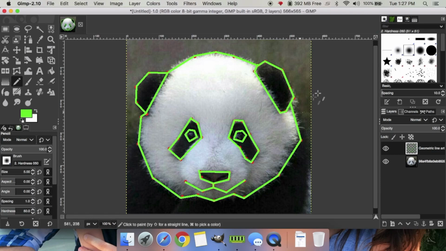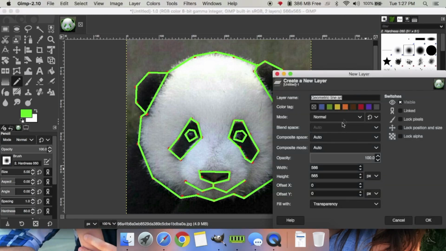And I'm done with the line art. So now that my line art is finished, I can go back to the original panda layer on the bottom. Making layers visible and invisible is this way. So I'm going to create a new layer called white background.